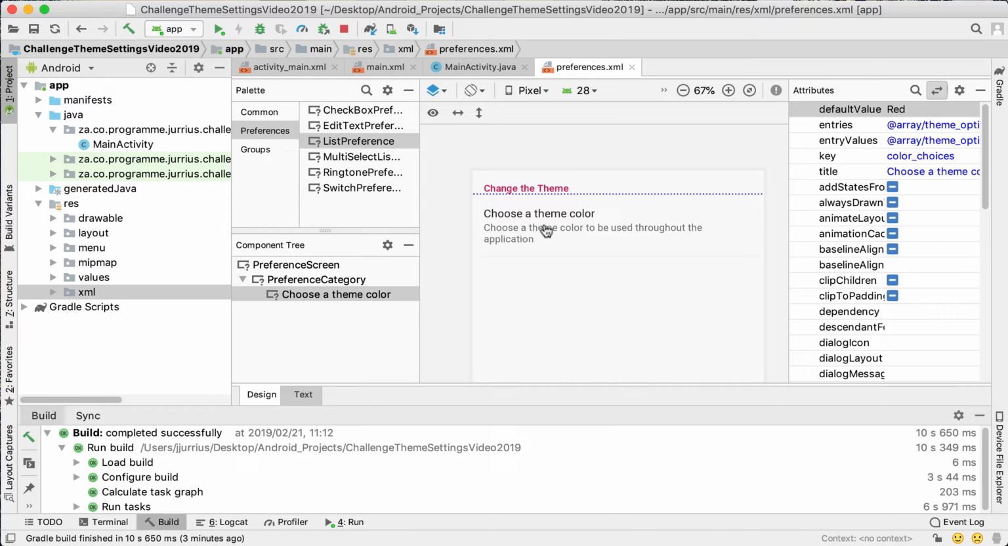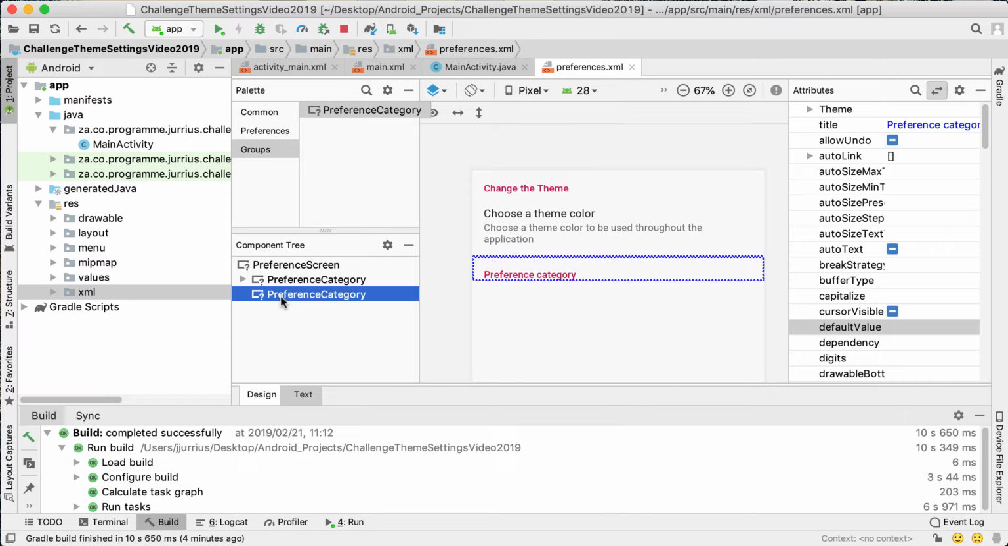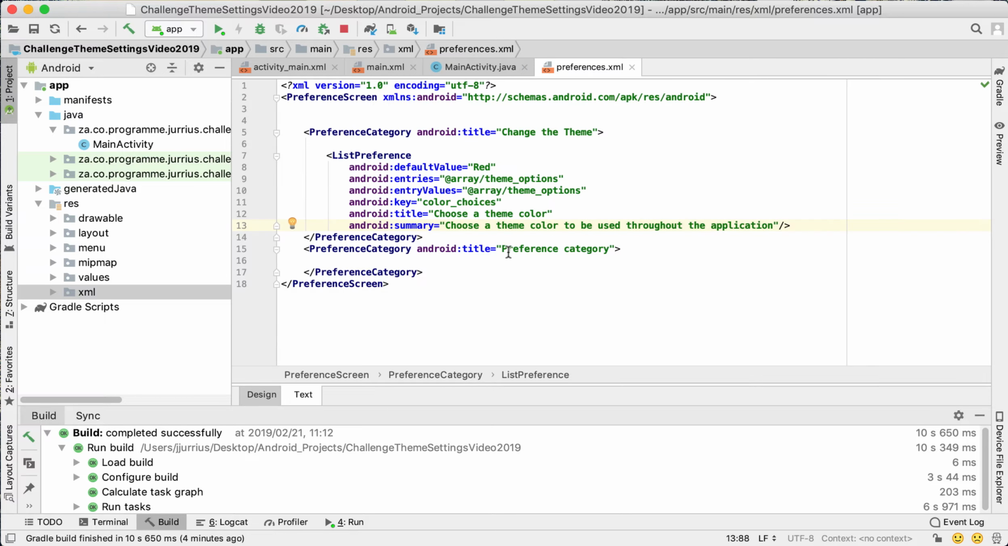So the user is going to click here and it's going to give a list, either red or blue. Now let's drag in a switch preference, that's the second one. And remember that we have a different category for that one. So let's just first drag in the category. So preference category inside of the preference screen underneath that one. And let's make the title there show or hide the button. Let's make that one a capital B.